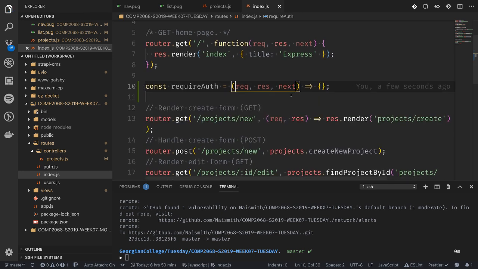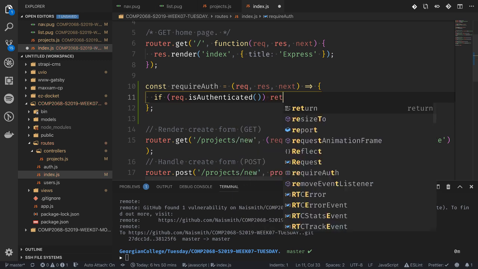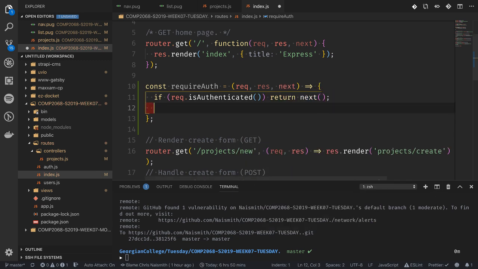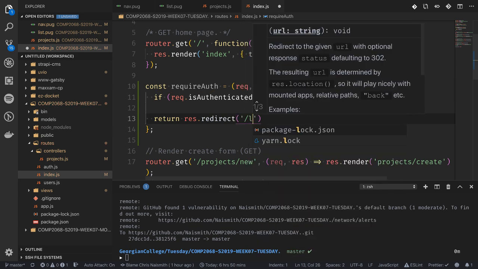There's only two real parts to this. If they're authenticated, then we'll let them continue. If they are not authenticated, then we want to redirect them to the login page. So requireAuth: if request.isAuthenticated, return next. That means that they are authenticated, they're good to go. Otherwise, we want to return res.redirect to /login.